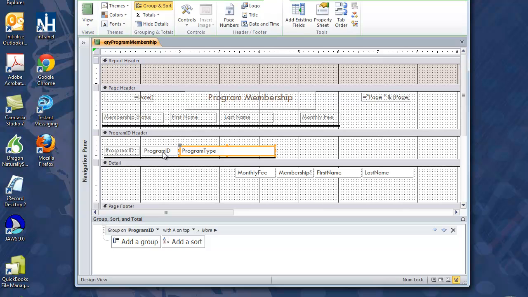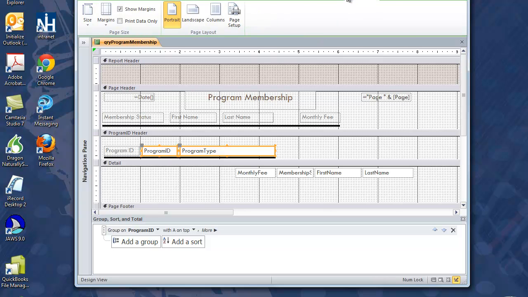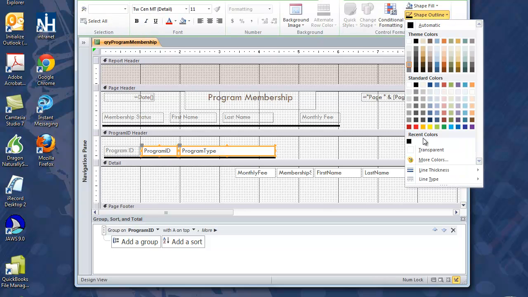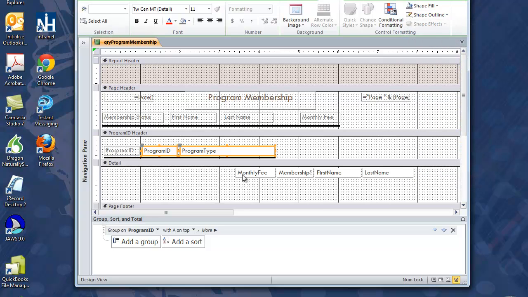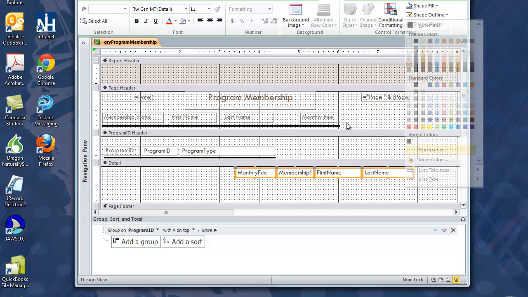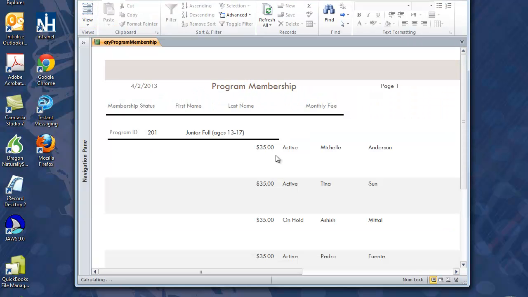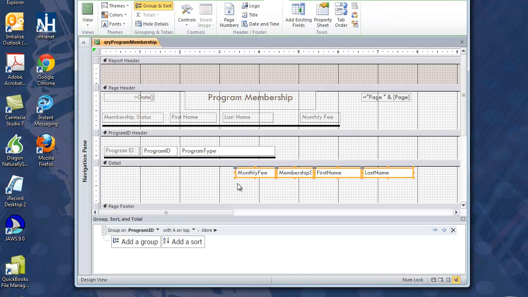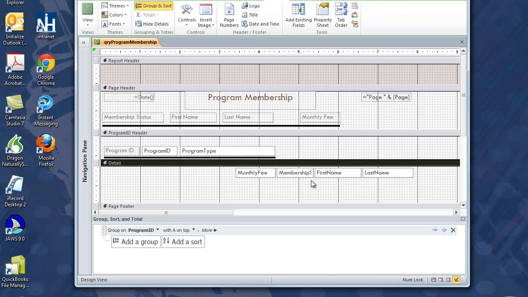I can just click and hold the Shift key and then go to Format, Shape Outline, and Transparent. Actually, I need to do that for all of these too. Check to see how it looks, and those boxes are gone. So now all we need to do is align the information in the detail area, and we'll be almost done.